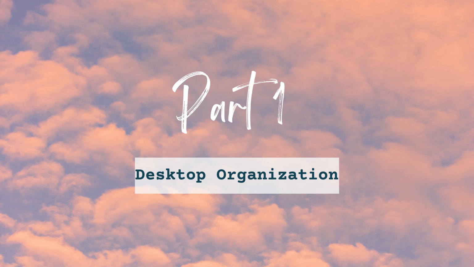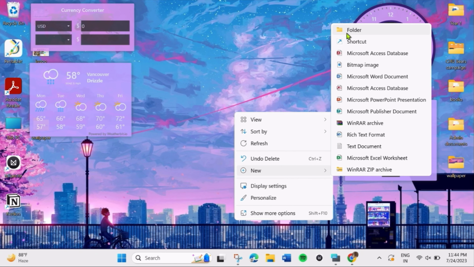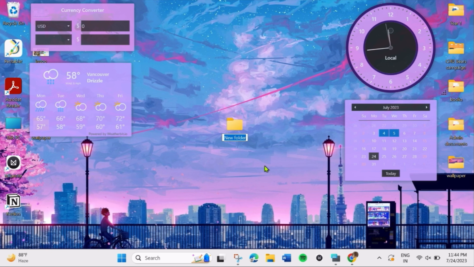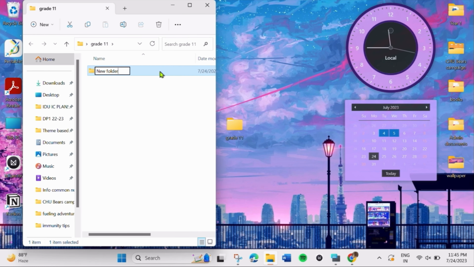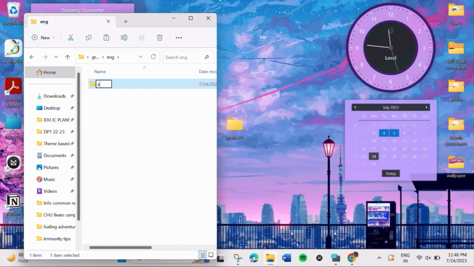Let's begin with part 1, folders and desktop organization. Your desktop organization is extremely essential, as it will save you lots of time in the school year. I usually begin by making a folder with my academic year, let's say 11th grade. Next, I will put subjects inside this folder such as English, maths, science, and more. I like my desktop emptier, so I just make one folder. However, you can make these folders directly on desktop as well.